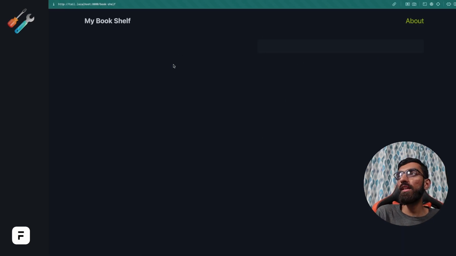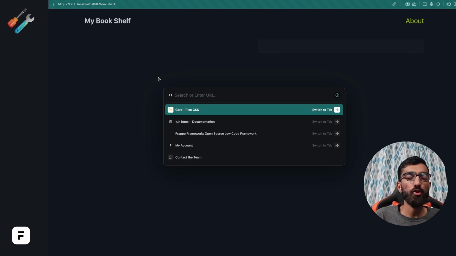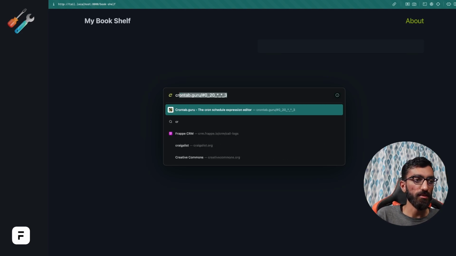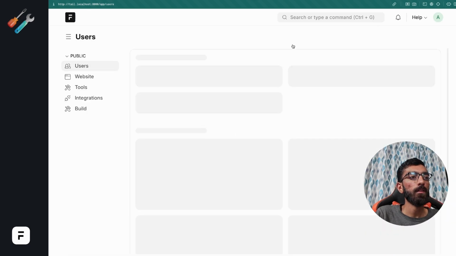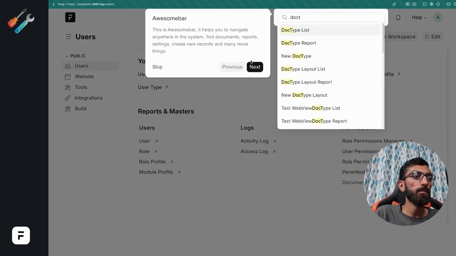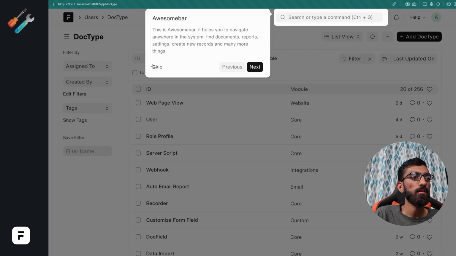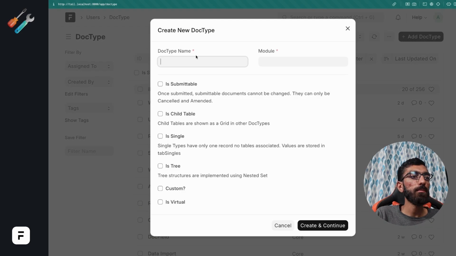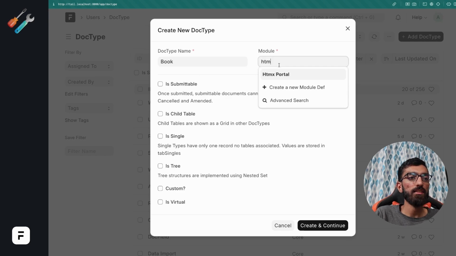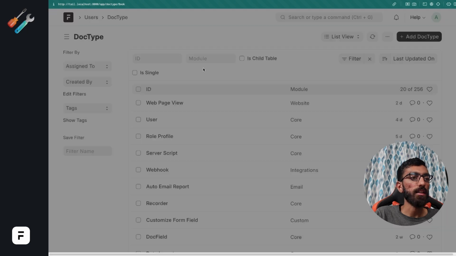And before we start putting in some data or input fields, let's create a simple DocType that will basically help us to store that data, right? To do CRUD operations. So I will go back to tail.localhost/app, and I will go to DocType list. So I will create a new DocType named book. The module will be HTMX portal, that is our app. And let's create and continue.